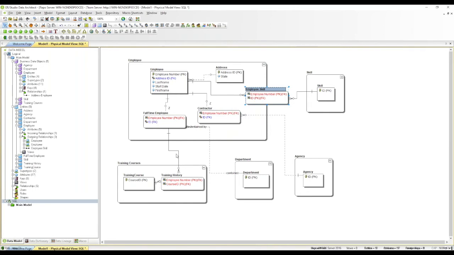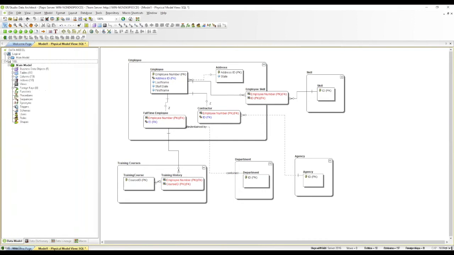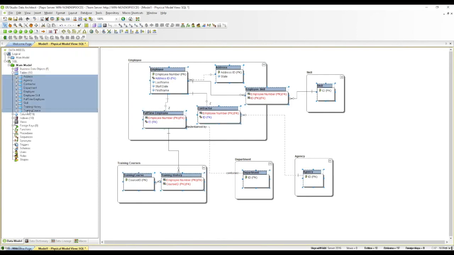All right, so now that I have my physical model, it would make sense to have those plumbing attributes. So what I'm going to do is go into my physical model. I'm going to close my logical model. I'm going to select these and then go down here.